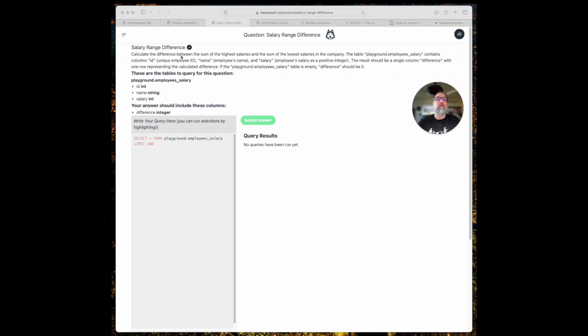We're going to calculate the difference between the sum of the highest salaries and the sum of the lowest salaries in the company. So that's our initial problem statement right there. The table playground.employees_salary contains columns ID, name, and salary. The result should be a single column, the difference, with one row representing the calculated difference. If the table is empty, difference should be 0.